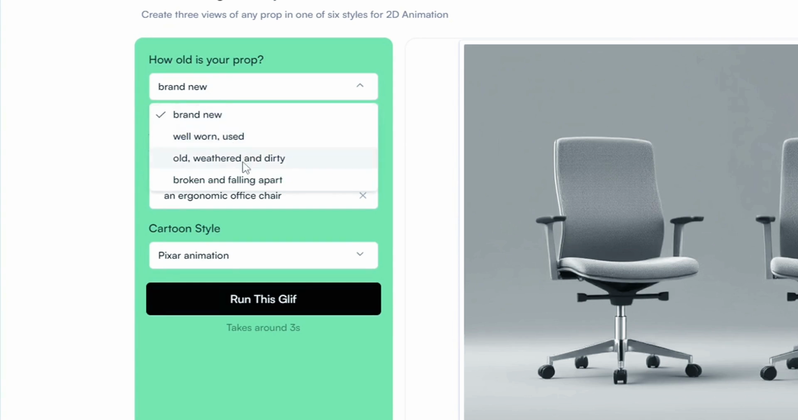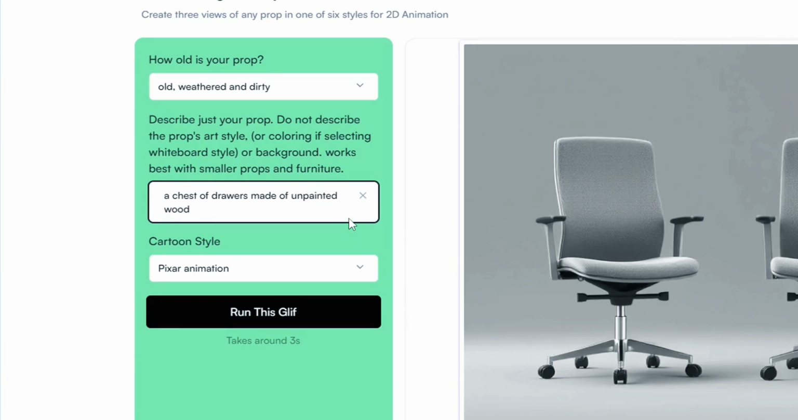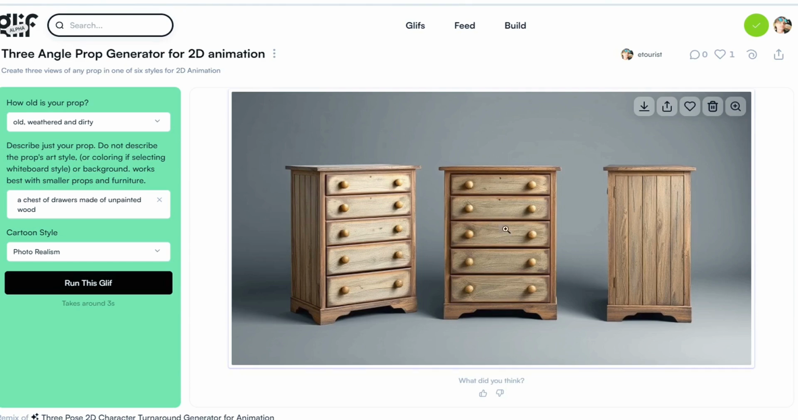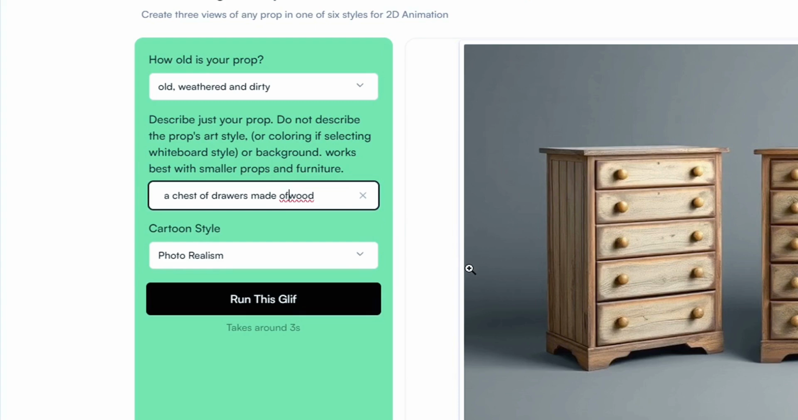Try something old, weathered and dirty. We'll just do something simple like a chest of drawers made of wood. Go unpainted wood, and we'll do that. Try it as photorealism just to see what that would look like. I don't know how weathered that looks, so we may be saying unpainted wood might be affecting it. Might take unpainted out, just made of wood.